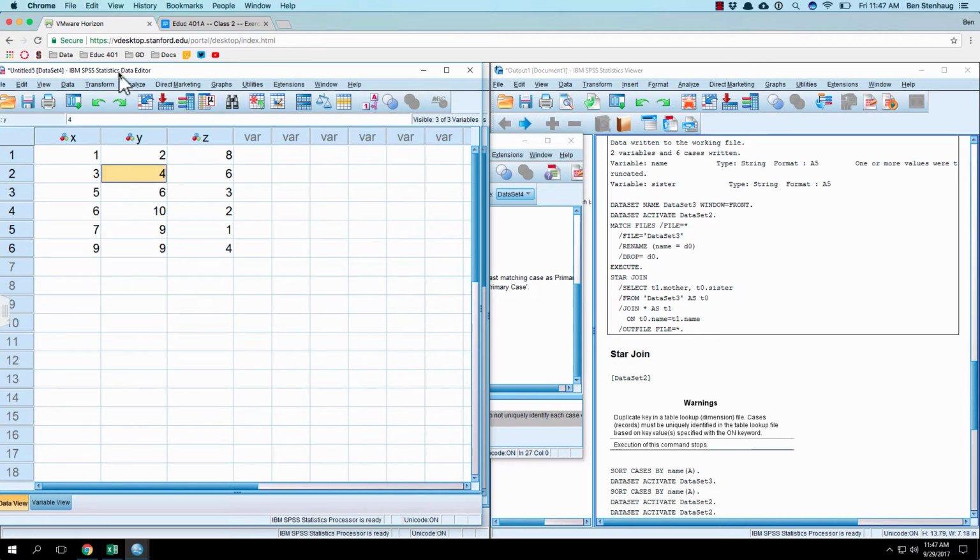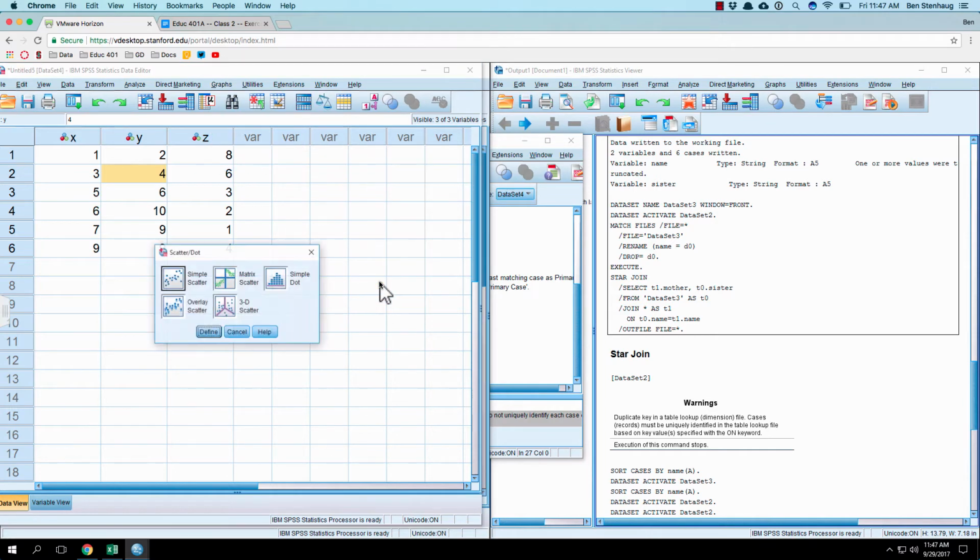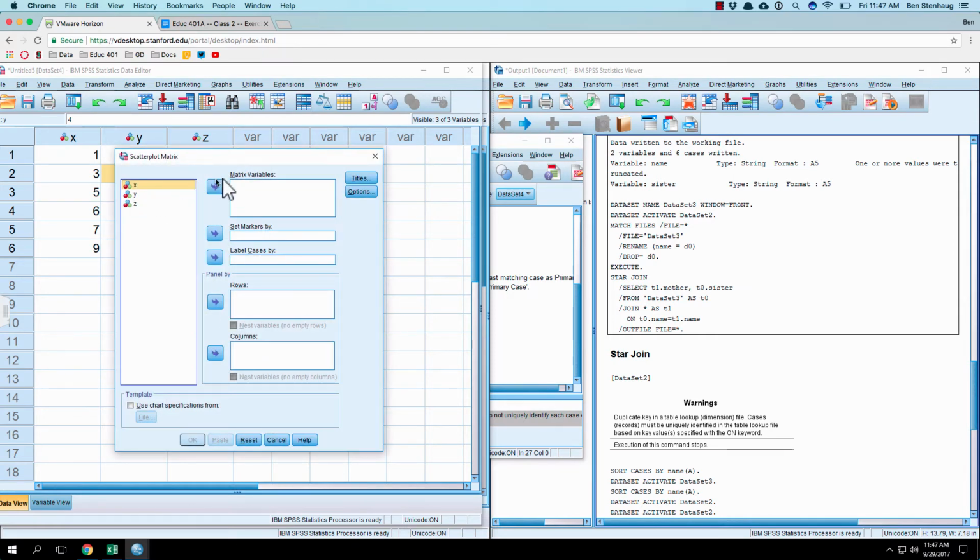And so let's take a look. The first thing that's pretty valuable is to look at the scatter plot. And I'm going to look at the matrix scatter. So a simple scatter will show me 2 variables, maybe X versus Y. A matrix scatter is going to let me look at multiple different scatter plots for multiple different variables at a time. I'm going to say, I actually want all of X, Y, and Z in here.